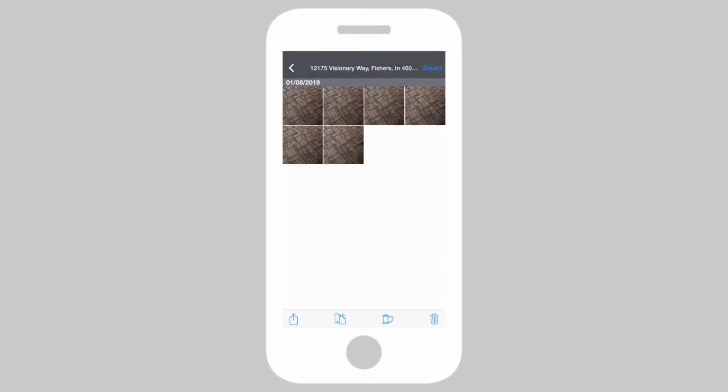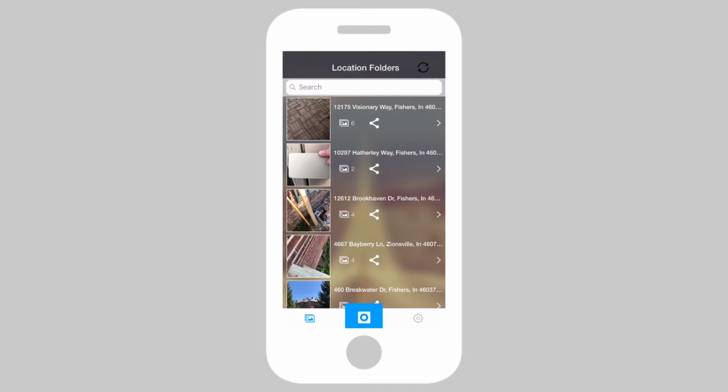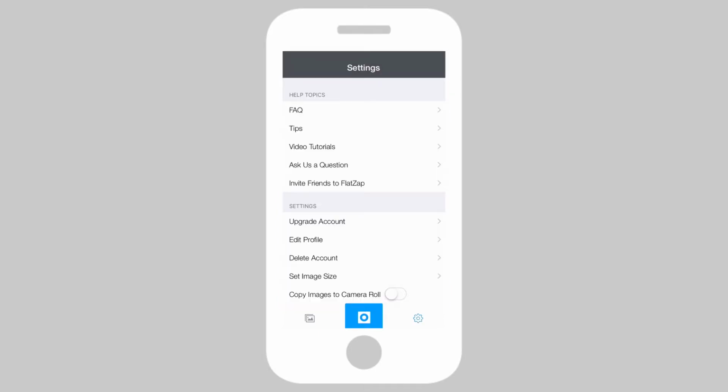Now we're going to go back and we're going to look at the settings on the app. We'll go through each one. Frequently asked questions is just a list of common questions and ability to show those questions answered. Tips, also some handy tips to use the app. Video tutorials, links to YouTube videos explaining how to use various features of the product, both on the website and on the app side.